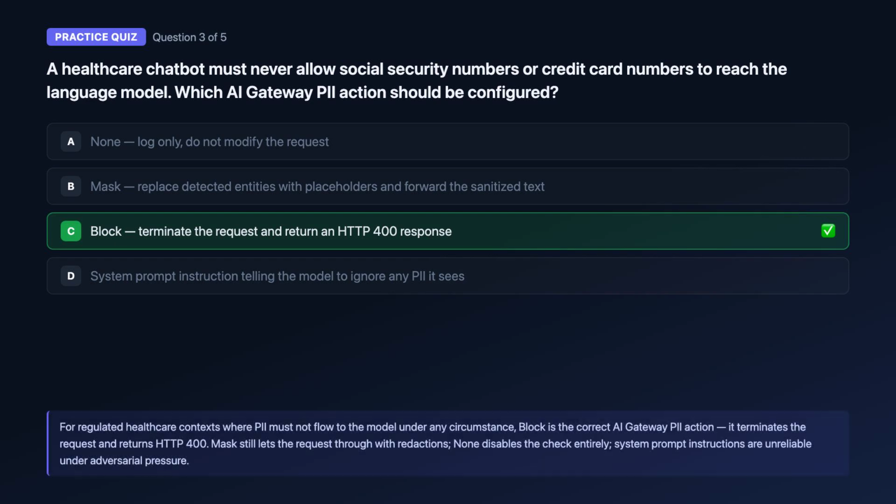The answer is C. Block is the correct action when the requirement is that PII must not reach the model at all. It terminates the request and returns HTTP 400. Mask still forwards the sanitized request. None disables the check entirely, and system prompt instructions are exactly the kind of suggestion the model will ignore under adversarial pressure.